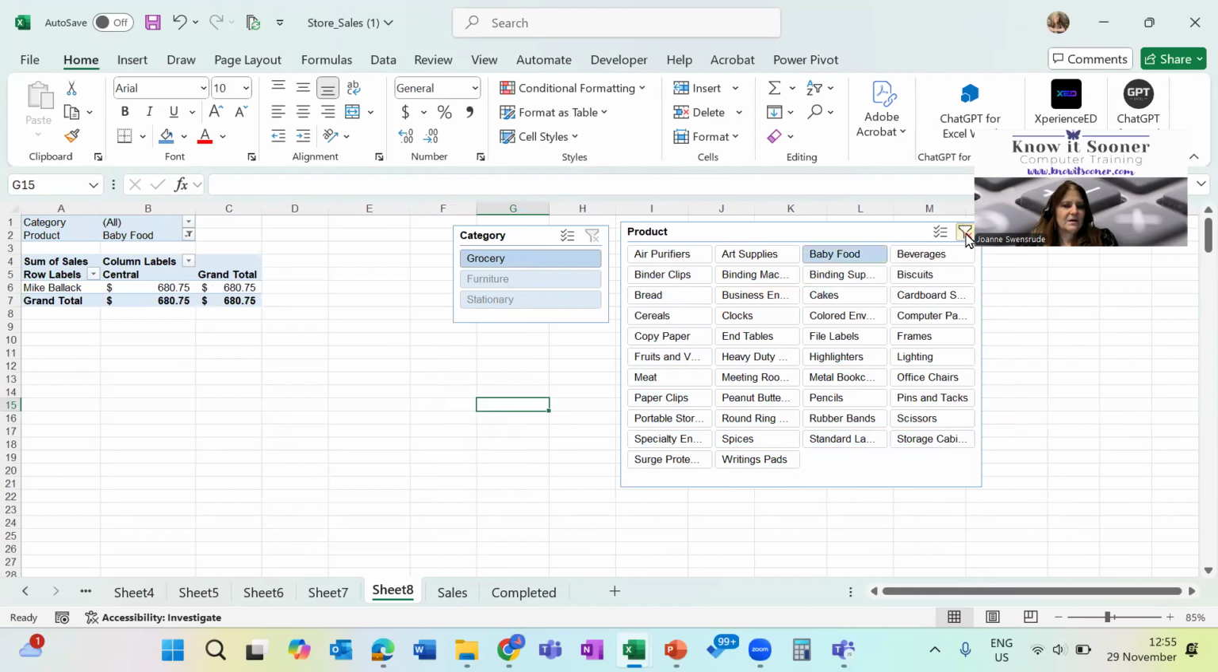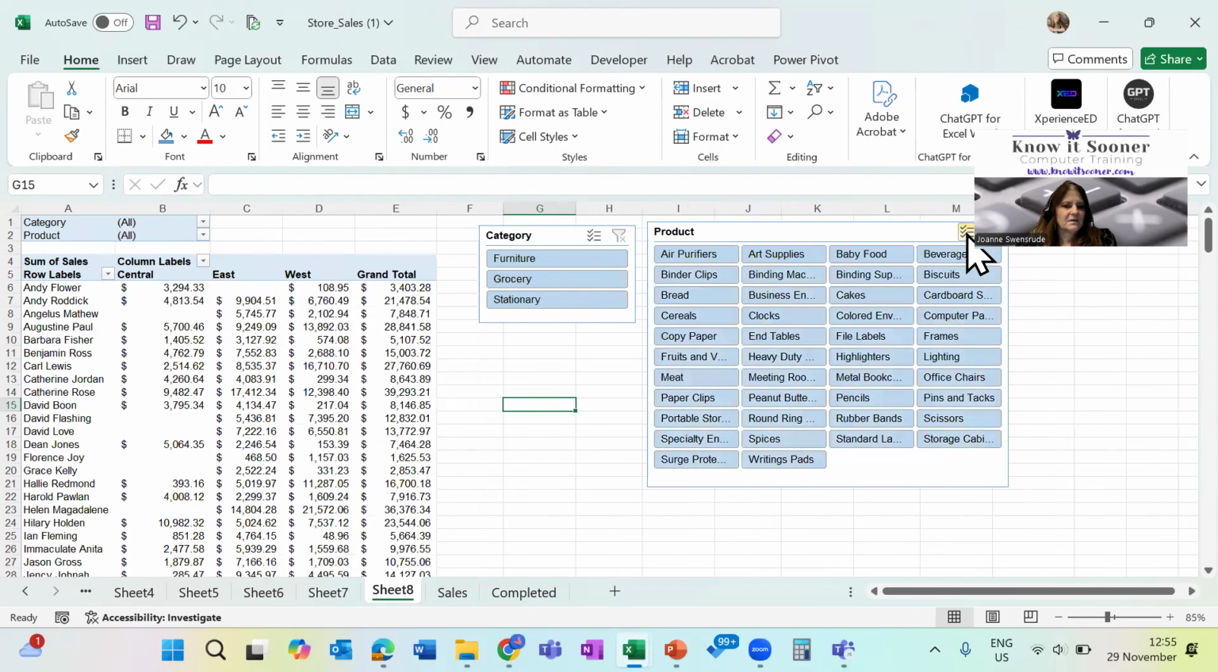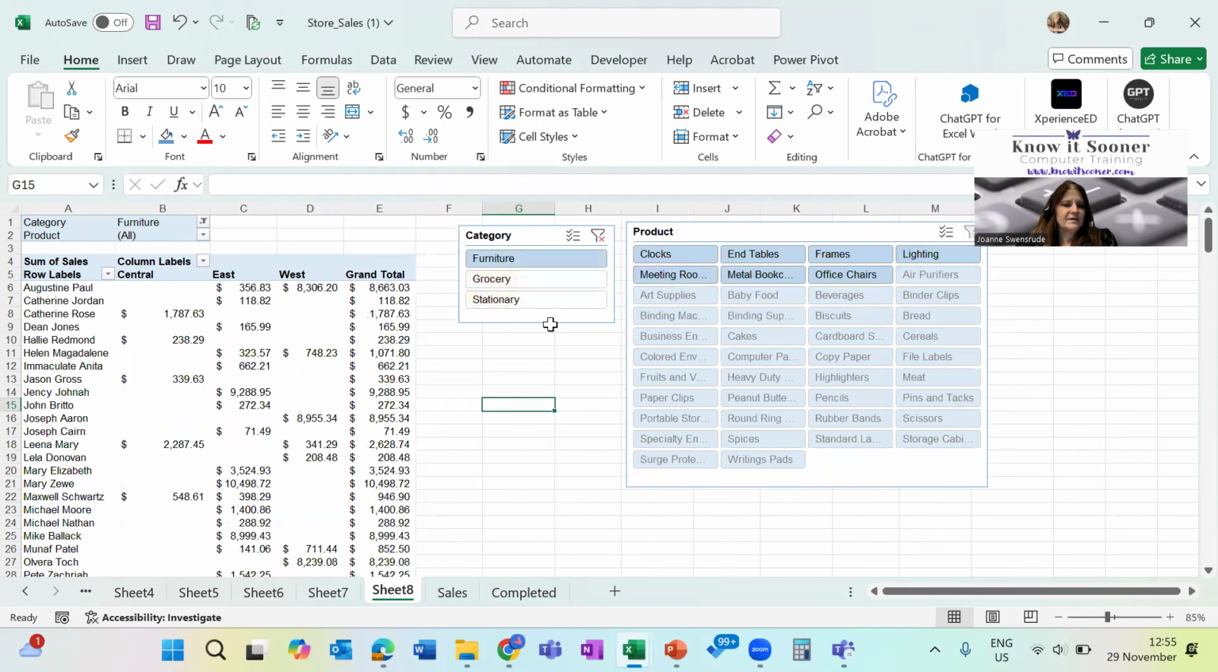And then I can go up here and cancel that. Show me furniture. And notice on the right-hand side, it's only showing me the applicable items. Remember before I did that and it let me pick baby food? Well, baby food's not furniture. All of these guys are grayed out. So this means this is the furniture that has been ordered: clocks, end tables, frames, and so on.